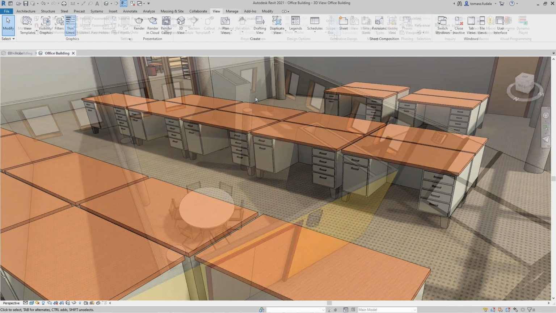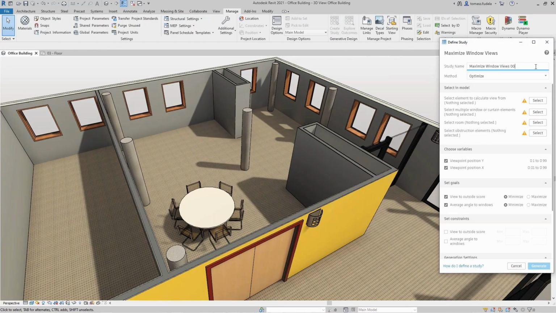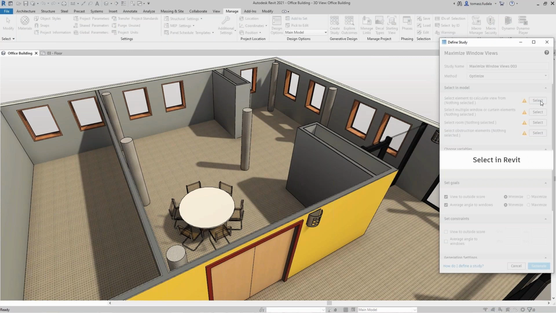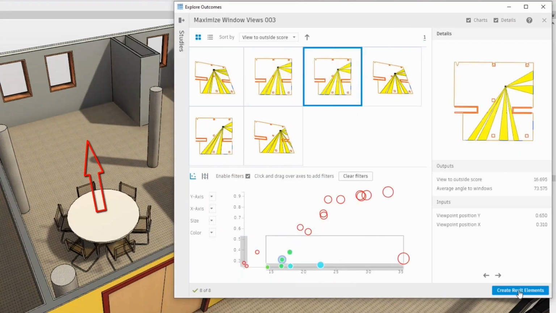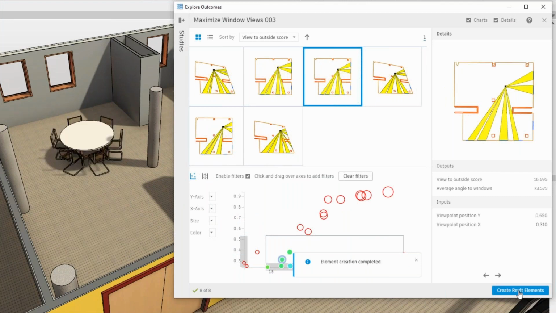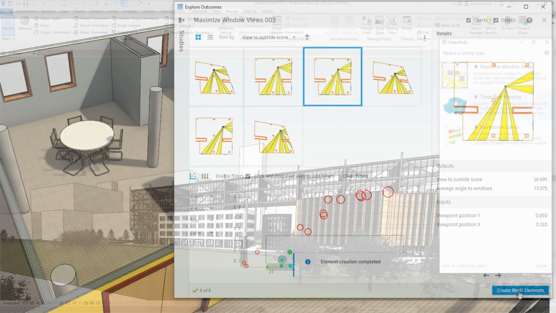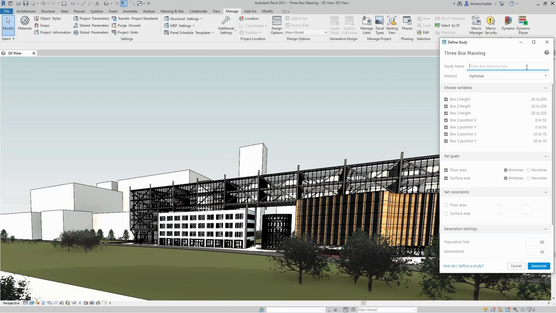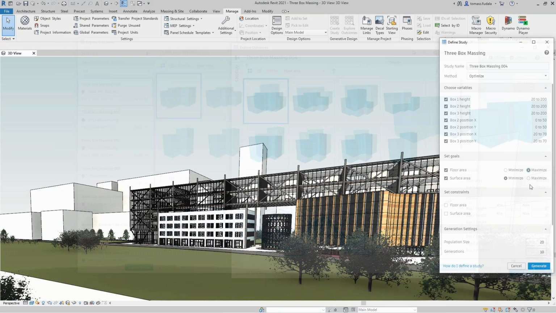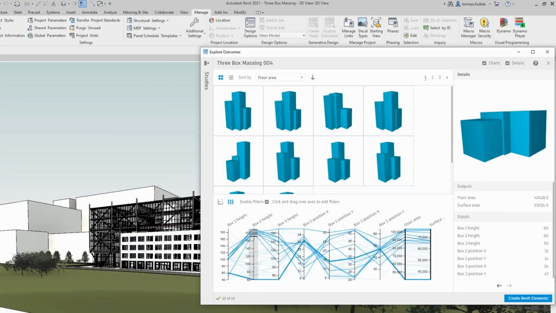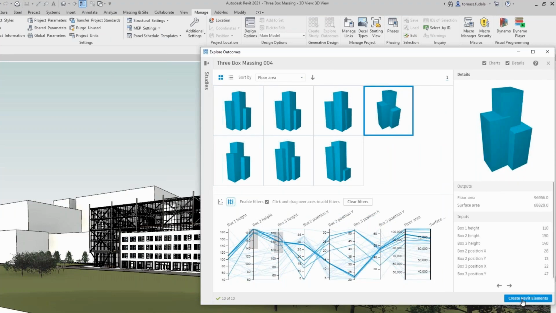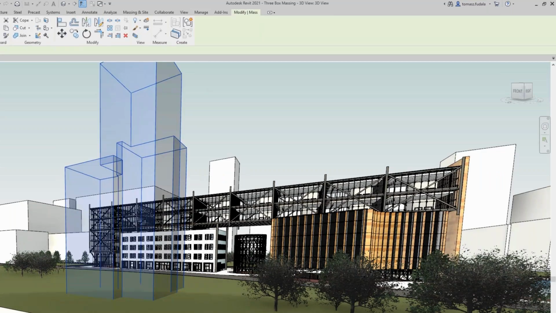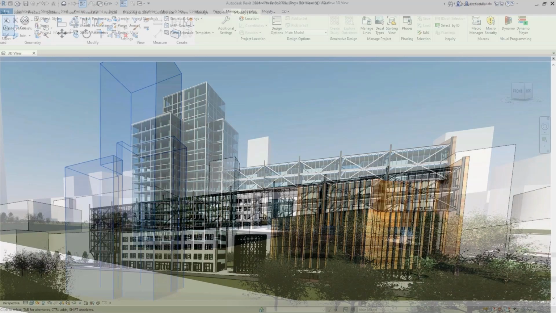There are two other studies or recipes ready to be used. Maximize window views. You may use this sample study type with generative design to determine the best position in a room for optimal views to the outside. 3-box massing. You may use this sample study to generate alternatives for 3 adjacent buildings as simple masses to maximize floor area while minimizing surface area. Start using generative design to quickly evaluate design options and save time with automation.